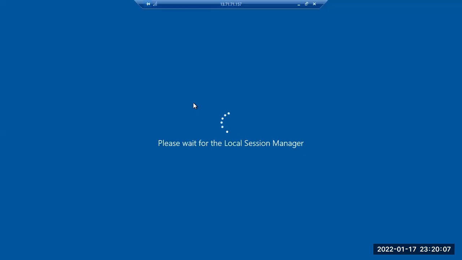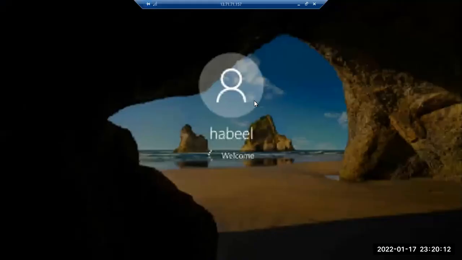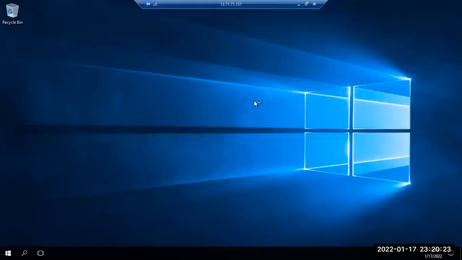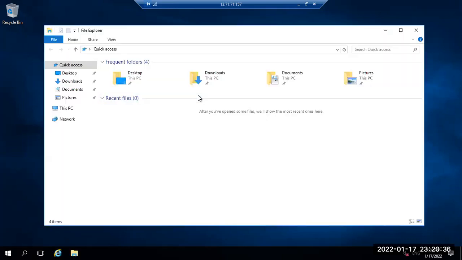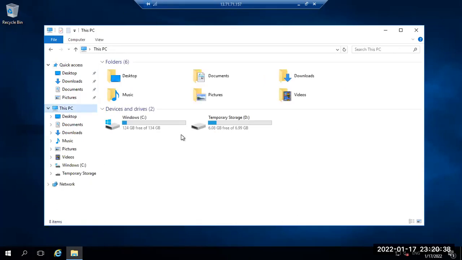Yes, it is connected to our virtual machine. We can just wait. It is going to log in now. The speed of the connection as well as the speed of the virtual machine, whatever we are selecting, it depends. Right now I selected a basic configuration, that is why it is taking that much time. So I will come to This PC. It is showing only 135 GB.